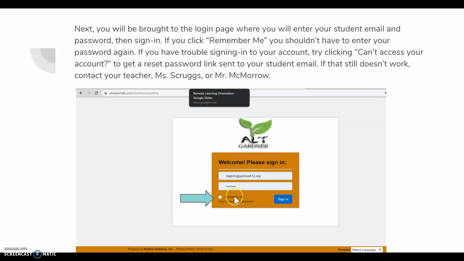And if you're having trouble signing into your account, you can't access it for some reason, click the Can't Access Your Account to get a reset password link sent to your student email. And if that doesn't work, if all else fails, contact one of your teachers, Ms. Scruggs or Mr. McMorrow, and we'll see what we can do to help.